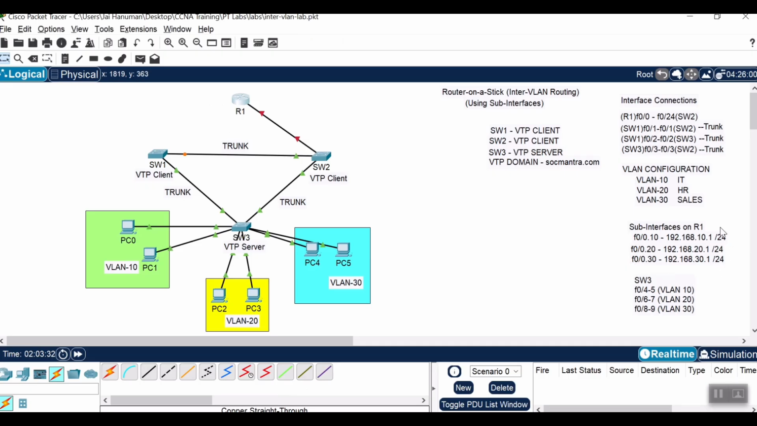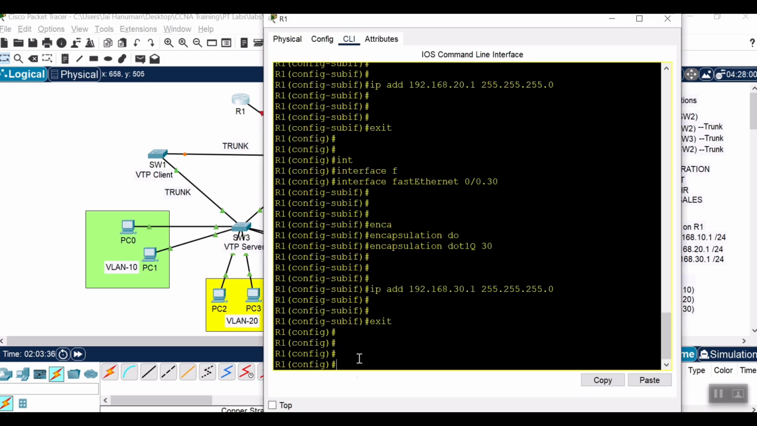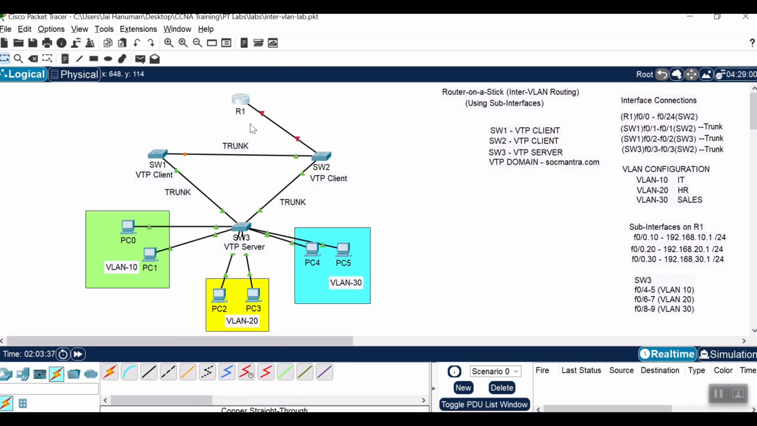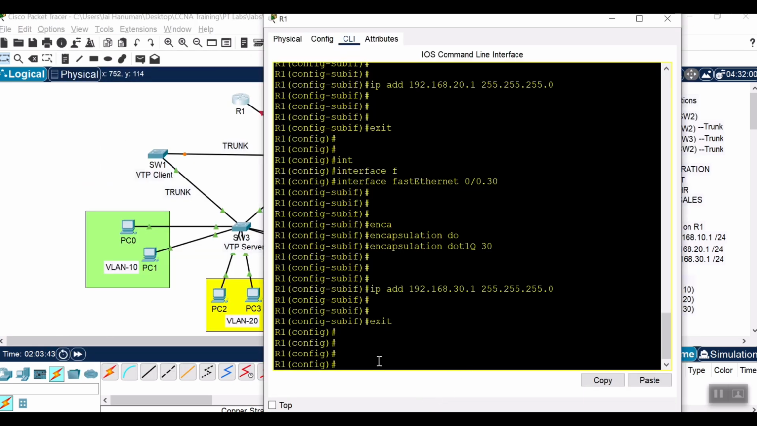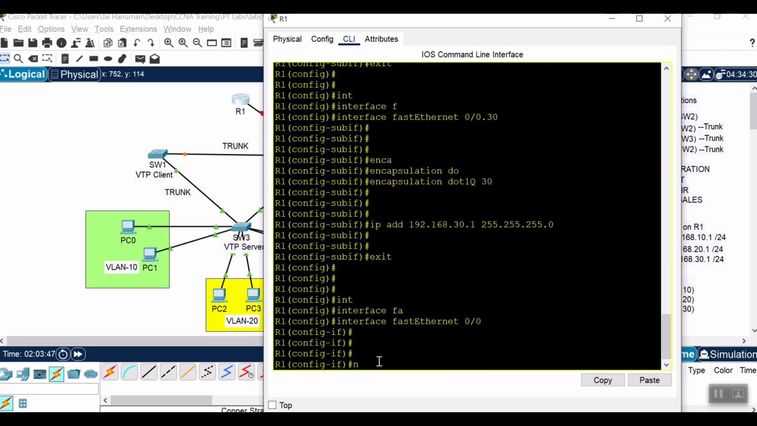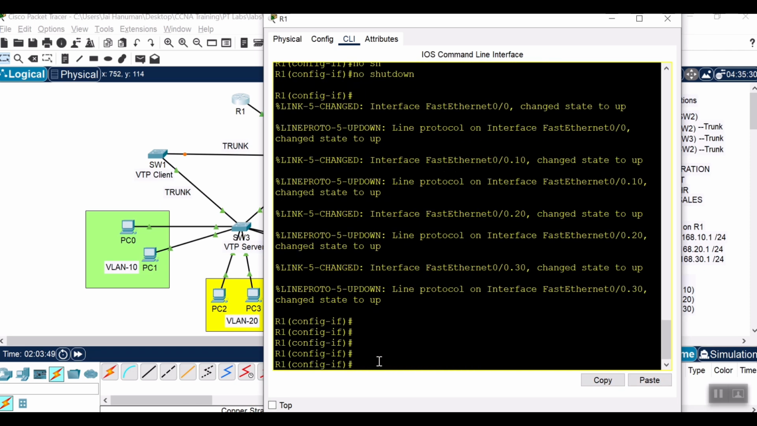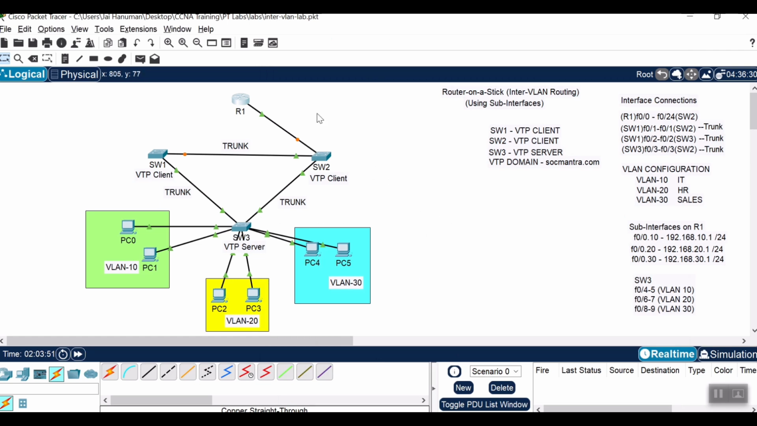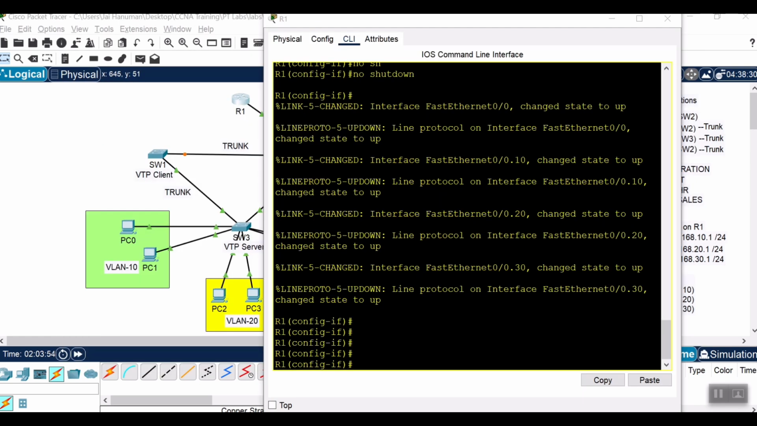Okay, now let's turn on the interface FastEthernet 0/0. Interface FastEthernet 0/0, no shut. Okay, now we have turned on the interface. Now the other task is to configure the router as a DHCP server.